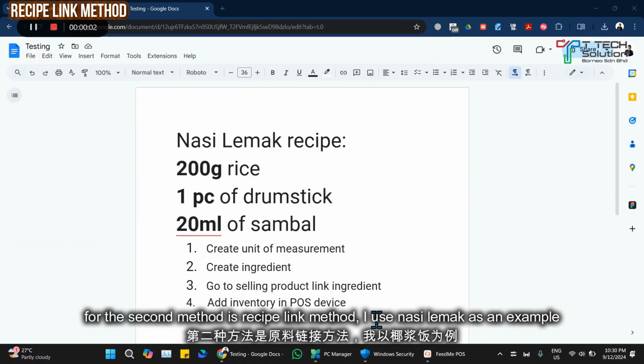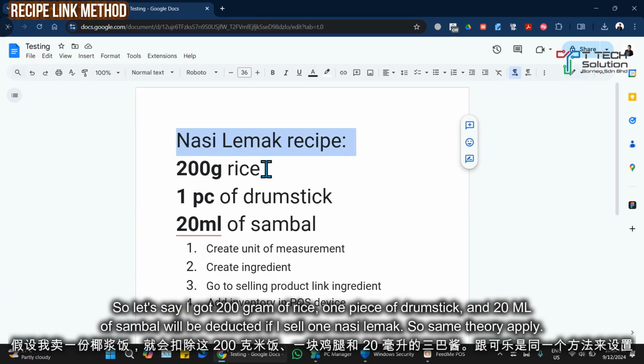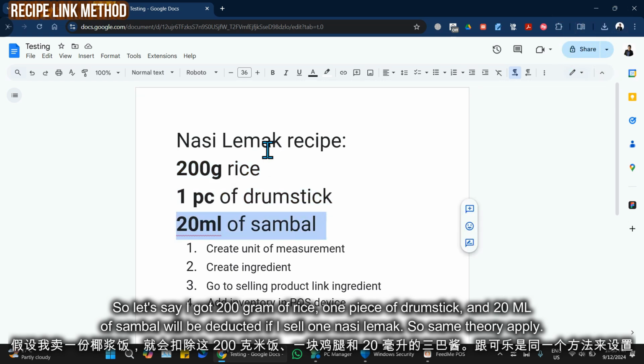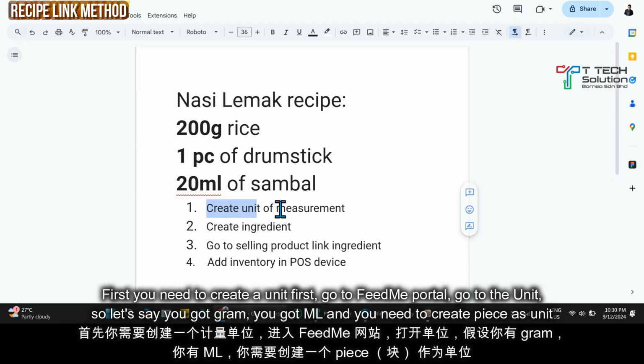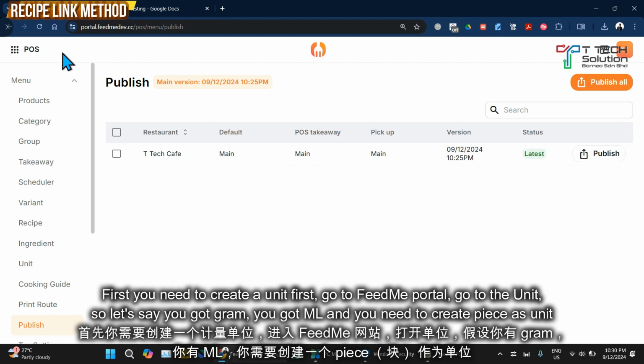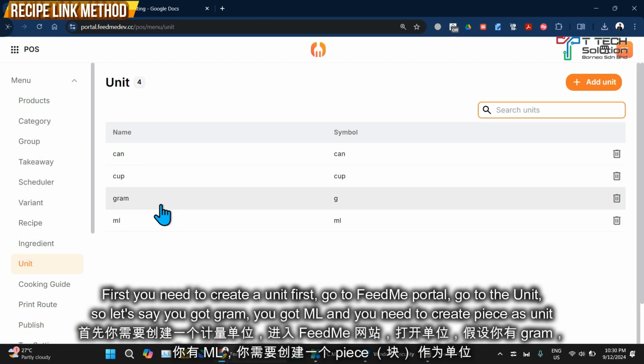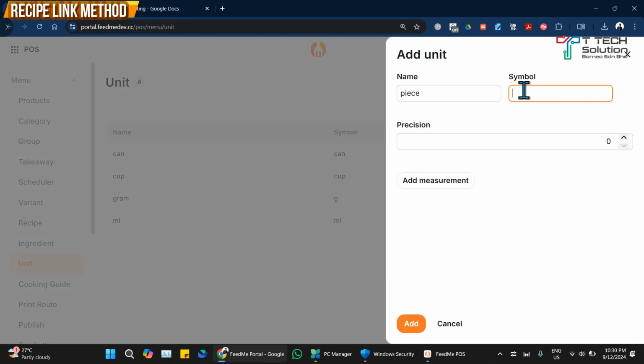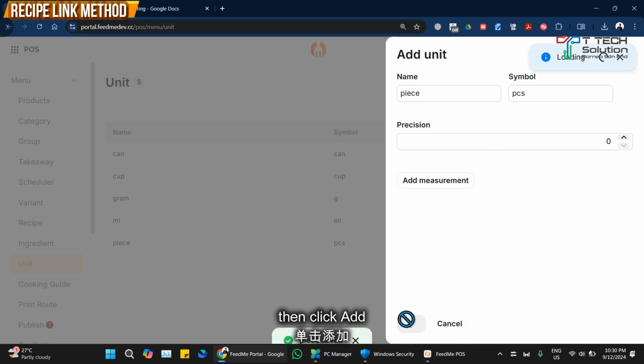So the second one is recipe link. I use Nasi Lemak as an example. Let's say 200 grams of rice, 1 piece of drumstick, and 20 ml of sambal will be deducted if I sell 1 Nasi Lemak. So the same theory applies. First you need to create a unit. Go to the FeedMe portal, go to unit. Let's say you have gram, you have ml, and you need to create pieces as a unit. After that, just click add.